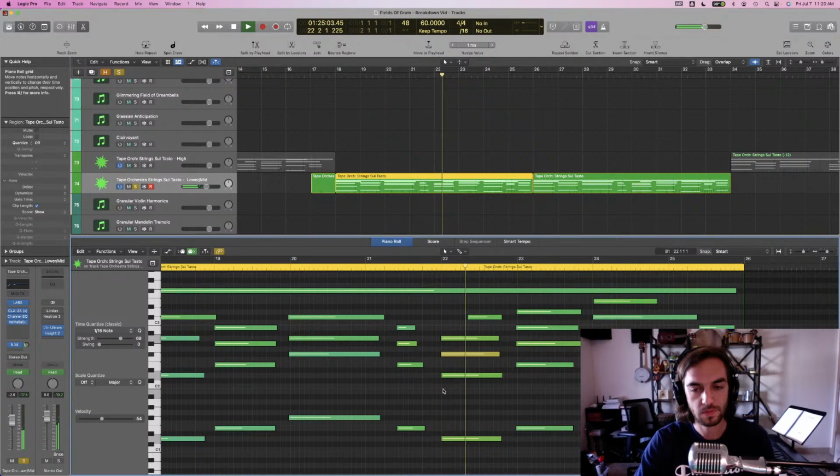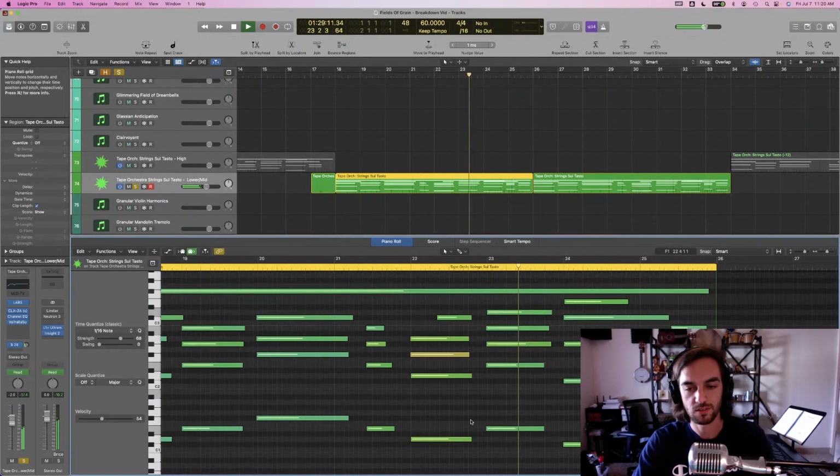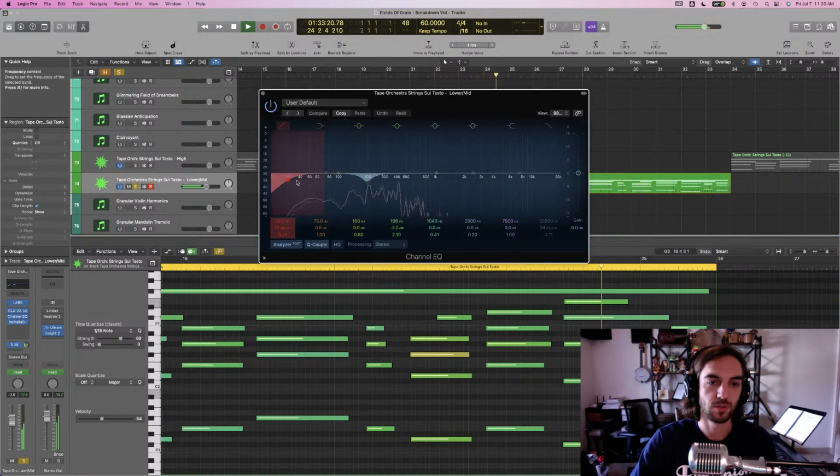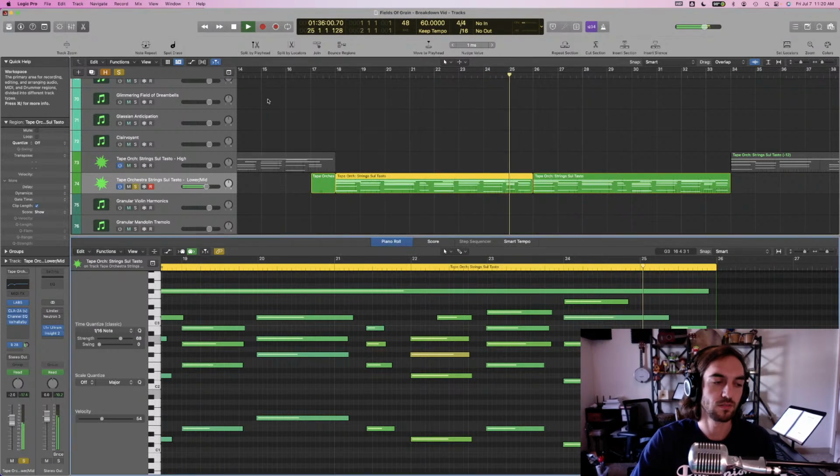Then adding the major seventh here. So yeah, just giving this a more full sound. A little bit of EQ, taking off the low end.